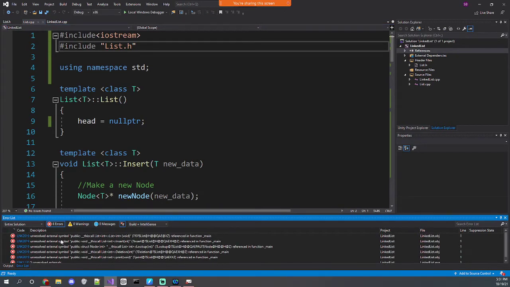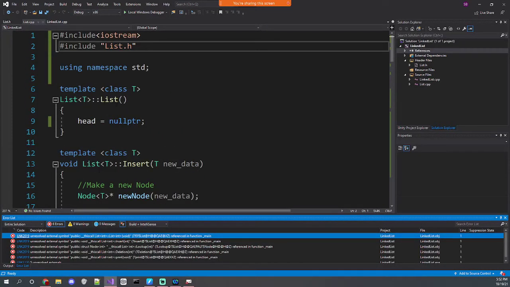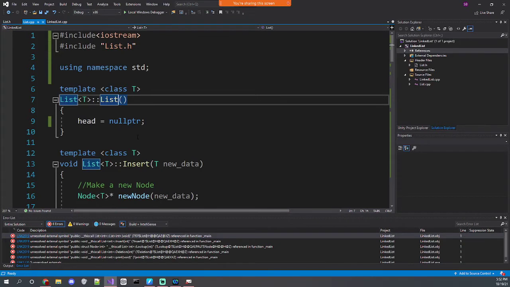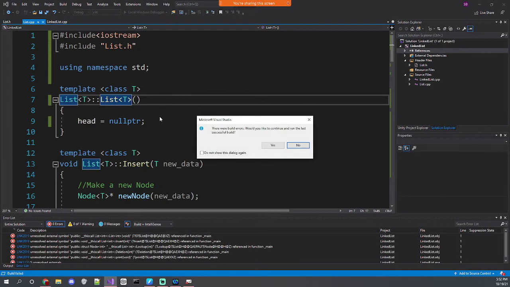Now we have something related to list int void. I think it's saying the constructor doesn't exist. Maybe it's because it didn't put a thing here. No?